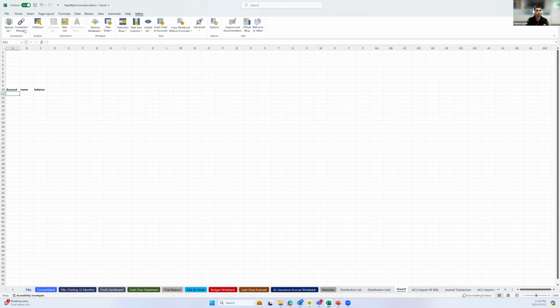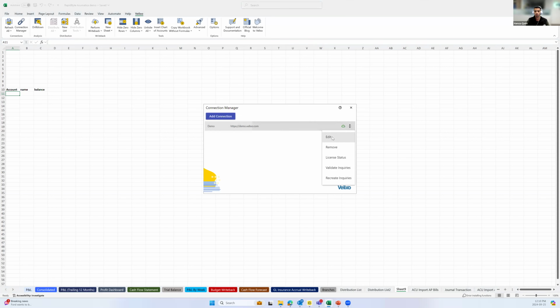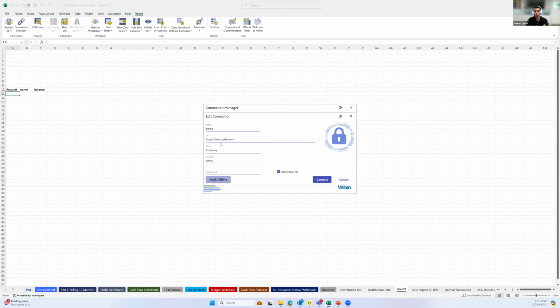So to pull my accounts, I'm going to have to set up a connection with my ERP. With that, I'm going to use my connection manager. So I'll go forward. I already have my connection connected here, but I'll do it again just to show you how it looked. First thing first, it is going to prompt me to choose a name for my connection. Always try to keep this one short, as you're going to have to use it in the Velixo formulas. So in this instance, I've named it demo.